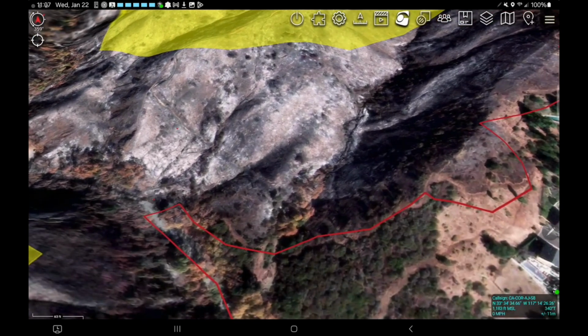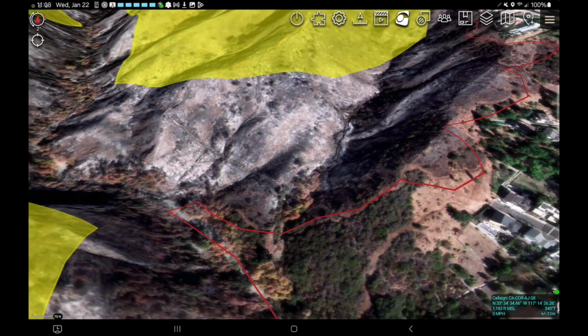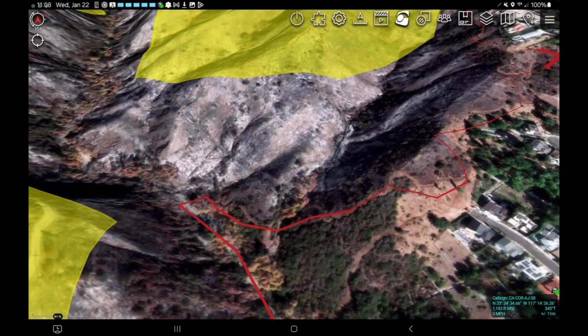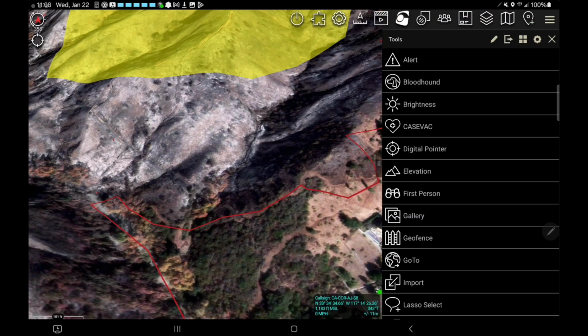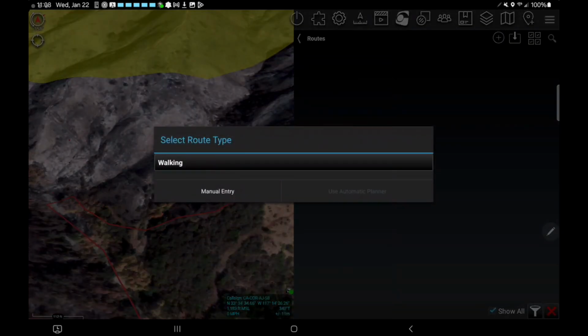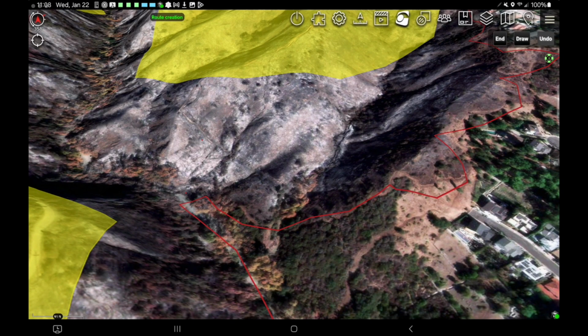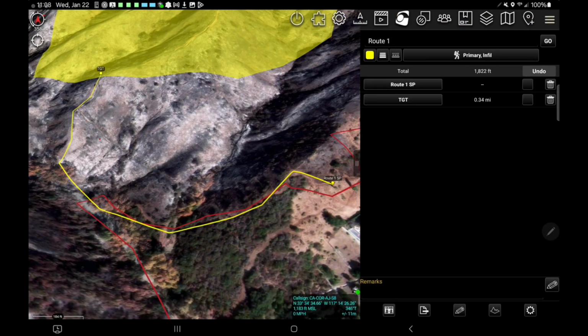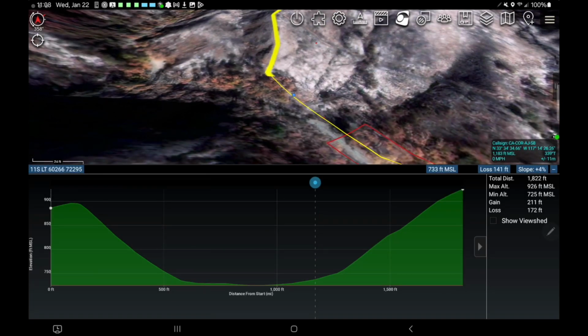As you can see, we get to the end of this road. It looks like there's some existing line cut in here. So now I can use the routes tool. We'll hit routes, I'm going to hit plus, manual. Now I'm going to set a route from the end of here, following down this trail, and probably just up this ridge line back into the fire. I'll hit end, and now I can get an elevation profile as well.